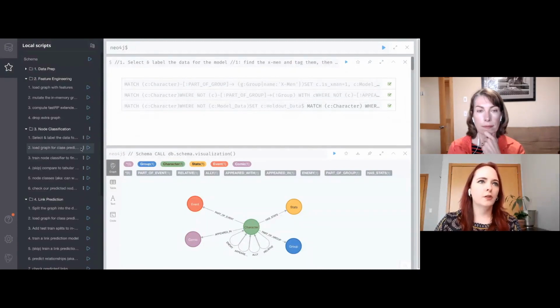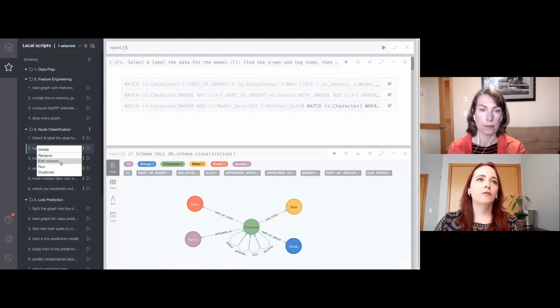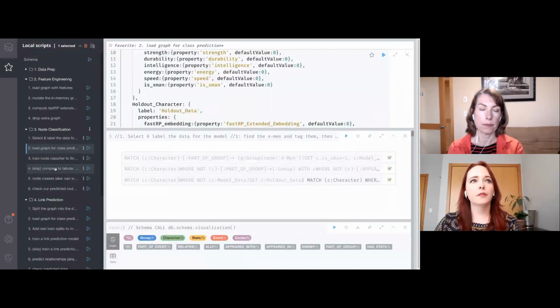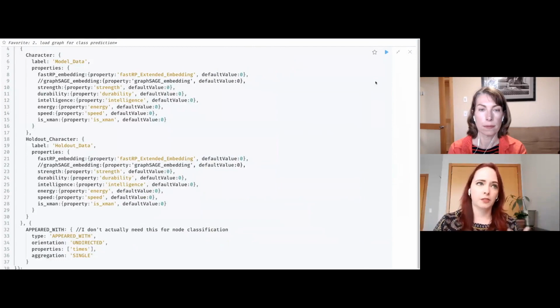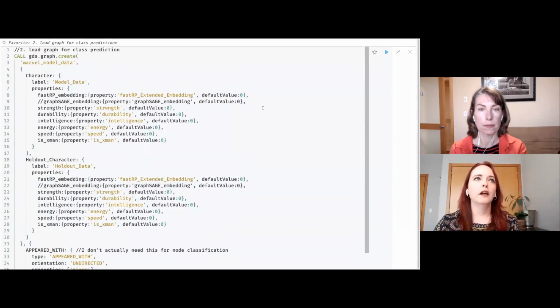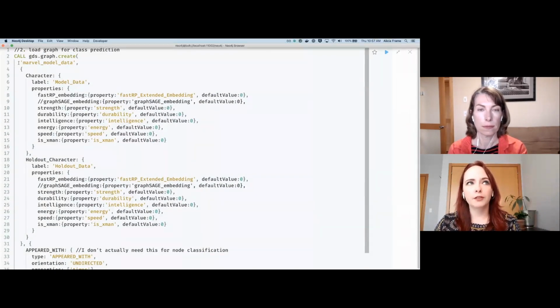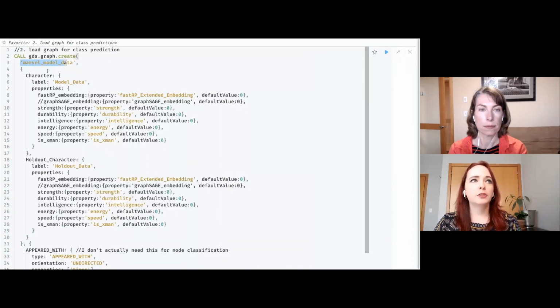And so next I want to go in and load my graph for predictions. As I talked about, we can load different slices of data into memory. I'm creating my Marvel model data graph, and I'm going to load in characters that have been labeled as model data. Remember, I labeled my isXman and my not-Xman, and I gave them a model data label. And I'm going to load some properties about them, right?